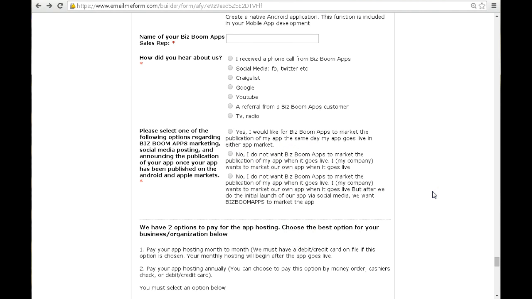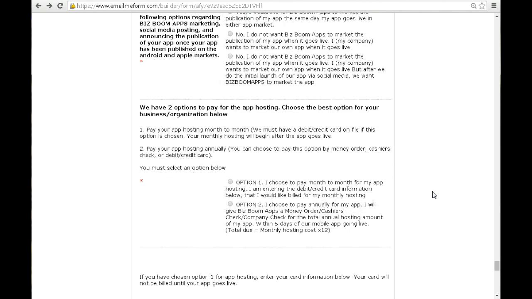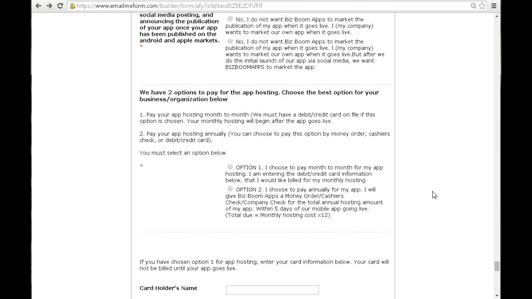And the next thing, almost done here, is you would actually choose how you want to make your hosting payment. Are you going to pay month to month with a debit or credit card, which is the only option, or you can pay annually by company check or cashier's check or money order. And that will be paying 12 months in advance for hosting. A lot of clients choose that option, and some clients choose to pay month to month, which we would need the debit card on file.